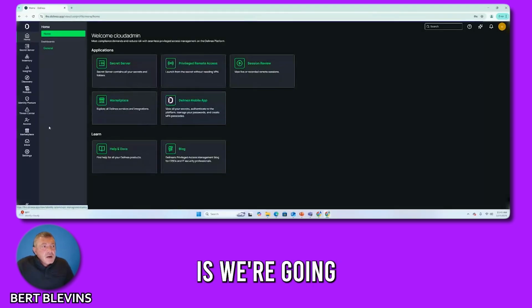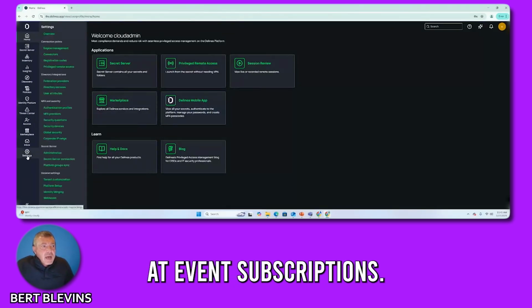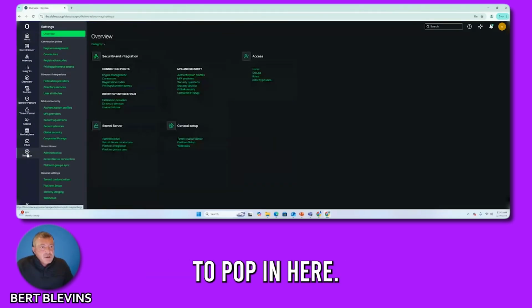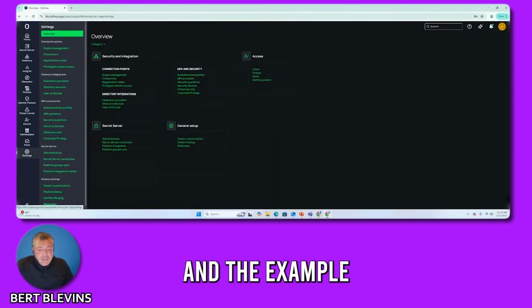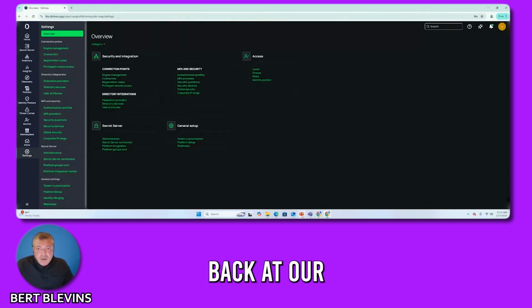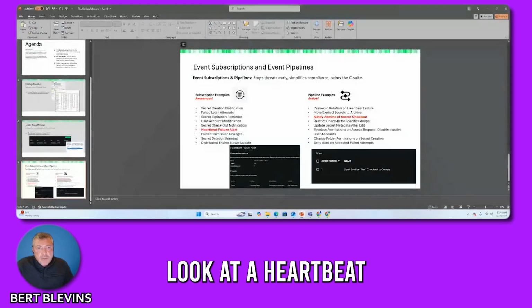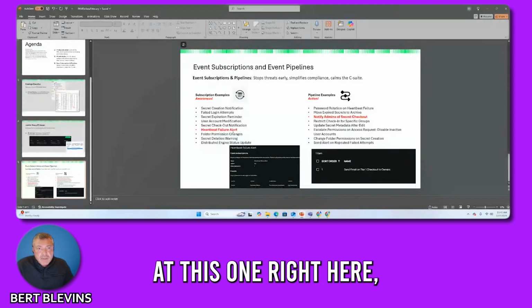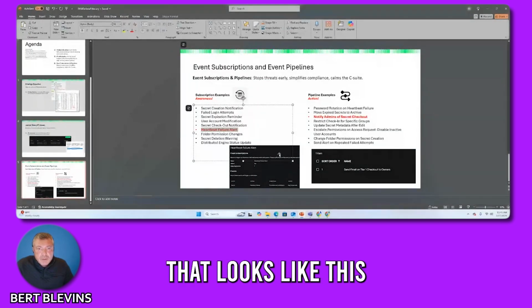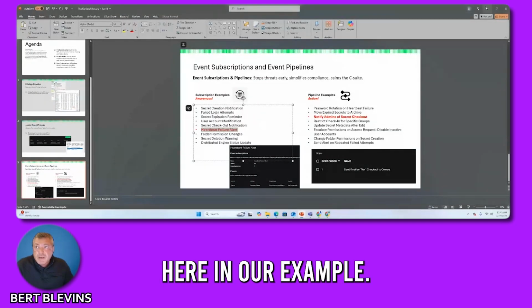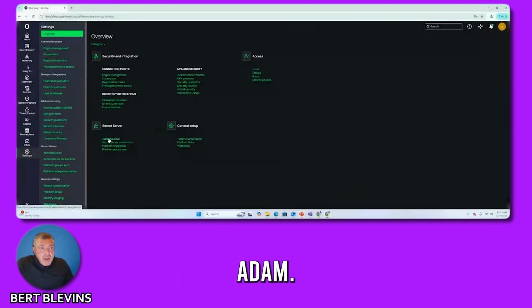All right, so what we're going to do here is take a look at event subscriptions first. Just going to pop in here. The example that we're going to use is a heartbeat failure alert. So if we take a look at this one right here, we're going to yield our result that looks like this in our example. So we're going to come over to admin.